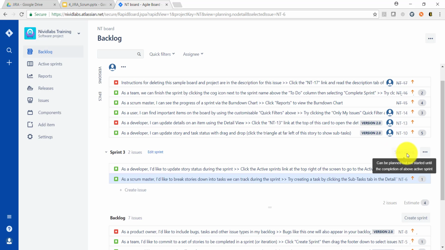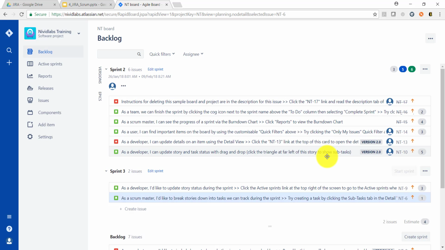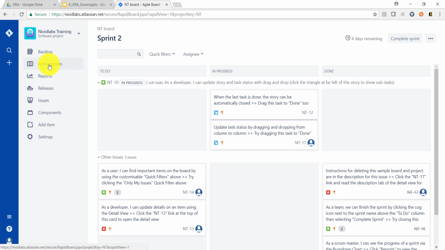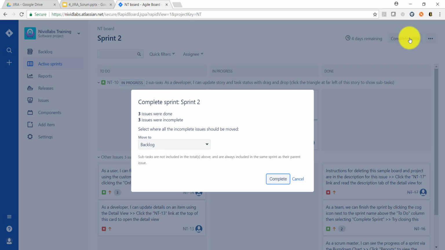Before starting any new sprints, the current sprint has to be closed. So how do we complete the current sprint? There are still some days left. We can also close the sprint before the end date. Go to Active Sprint, click on Complete Sprint on the right topmost corner.